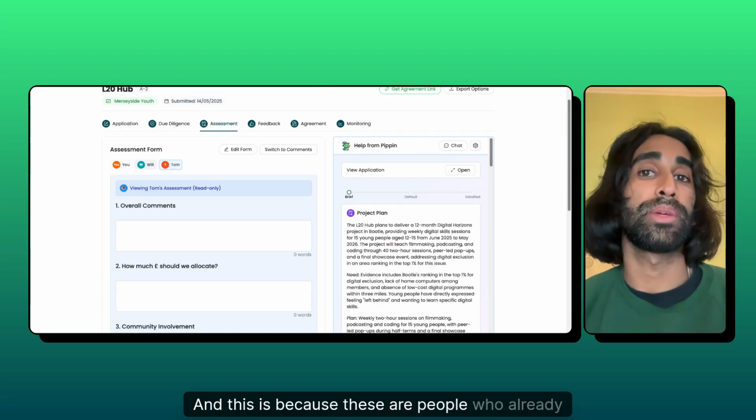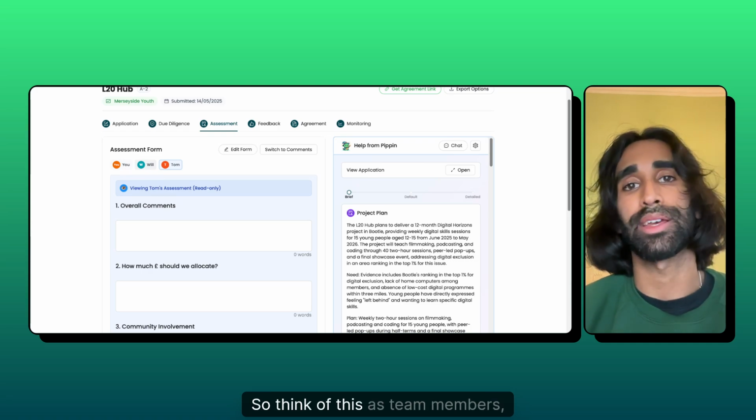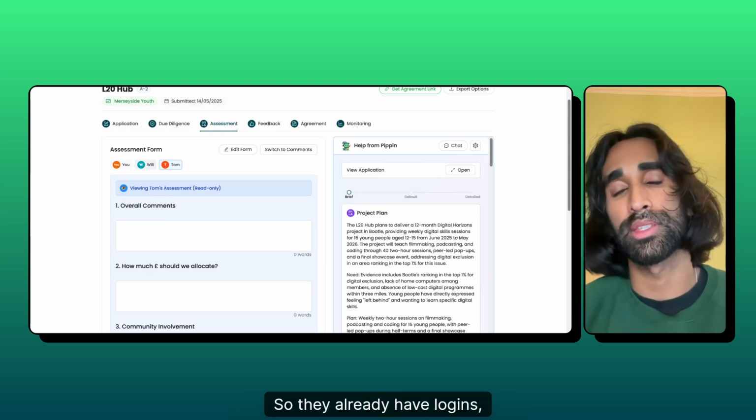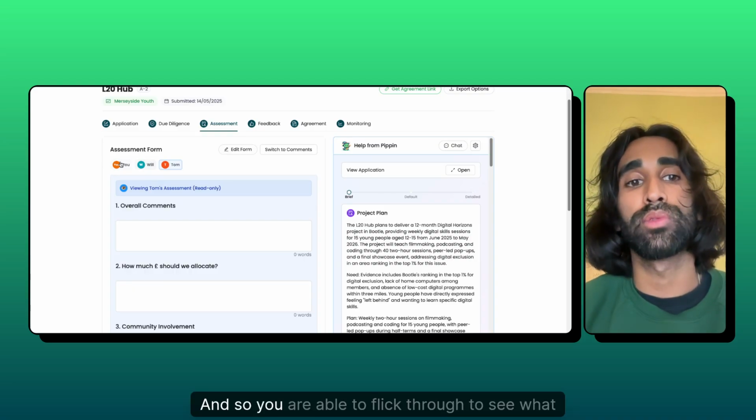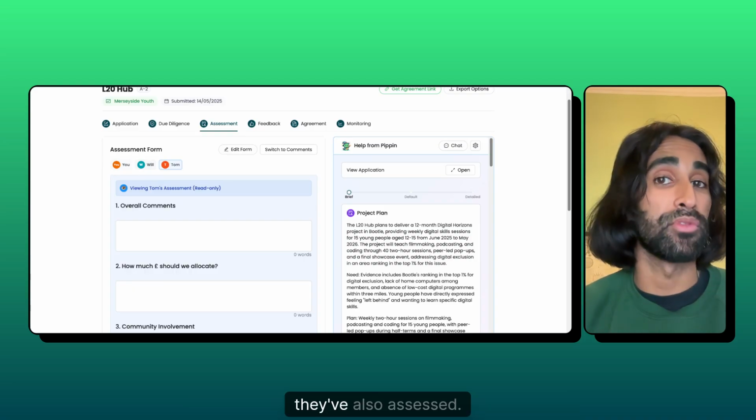And this is because these are people who already have access to the account. So think of this as team members, right? So they already have logins. They can see all the backend. They can see the different features, etc. And so you are able to flick through to see what they've also assessed.